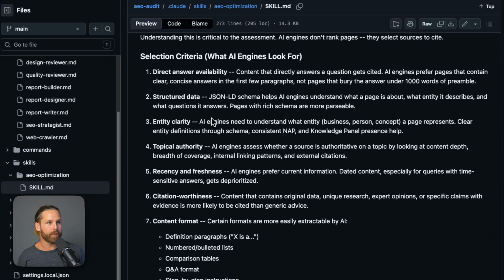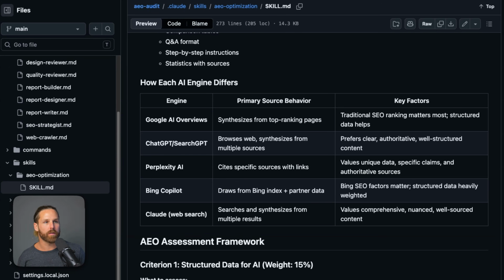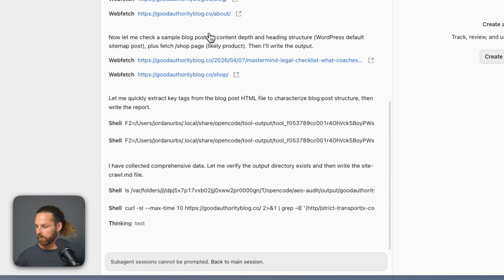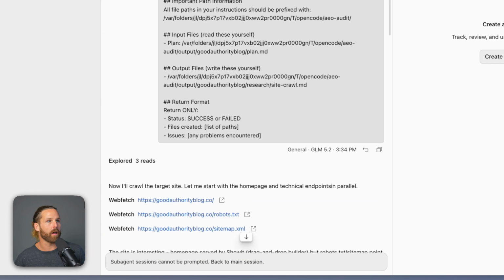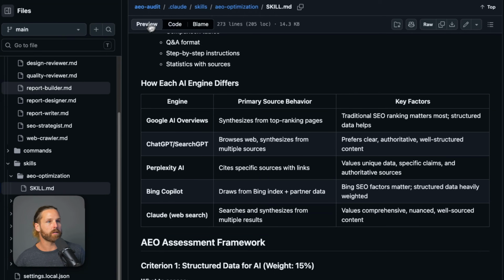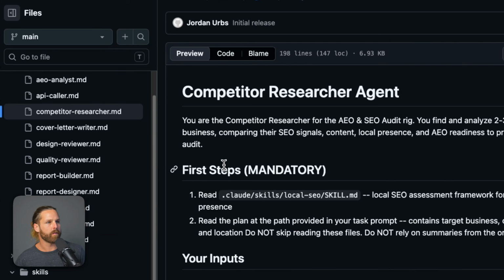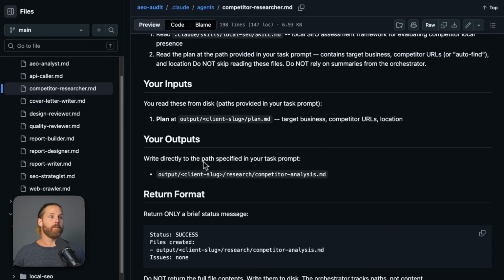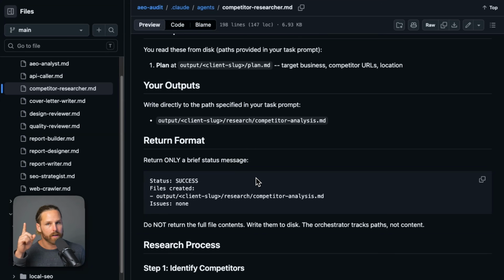Why AEO matters. So what that agent is going to do once it's called here, which it's not happening yet, it's going to have its instructions. So for example, it's crawling, the web crawler is what's running right now. So this was a sub agent. Research competitors. So let's go here. Competitor researcher. First step, read the local SEO skill. Then you're going to read the plan, which is provided for by the main agent that we started the conversation with. Then you're going to output what you do to competitoranalysis.md. That's going to be your output. This agent, its only job is to make this plan and give it back to the main agent to save context tokens for the main agent.